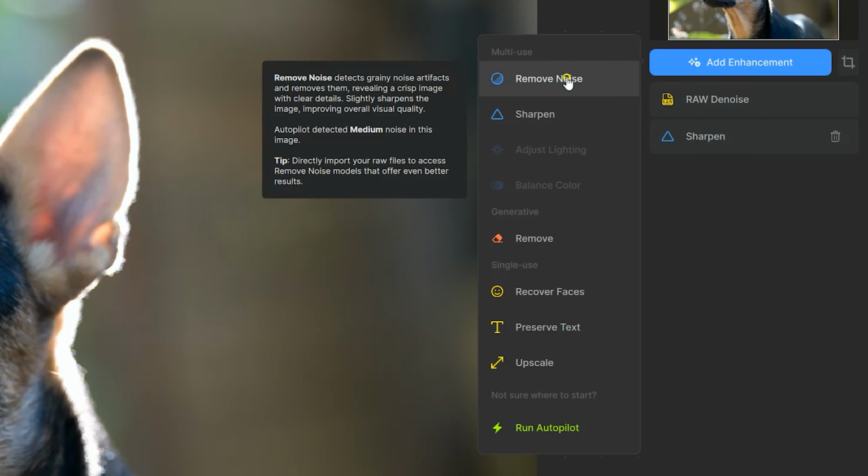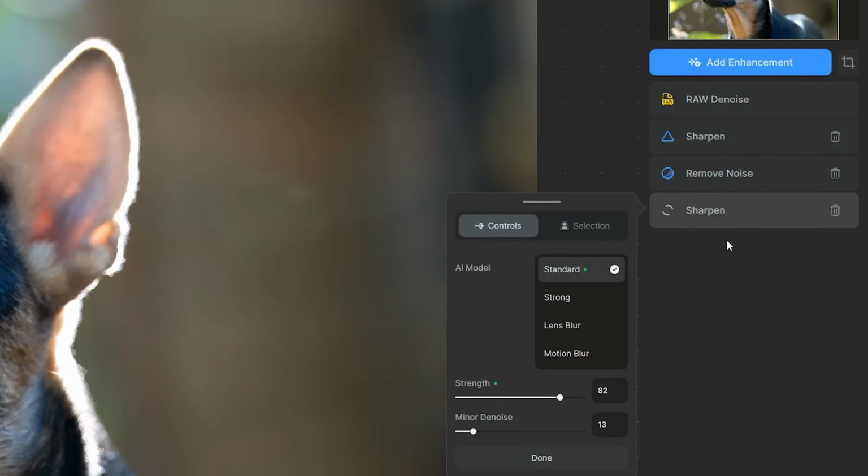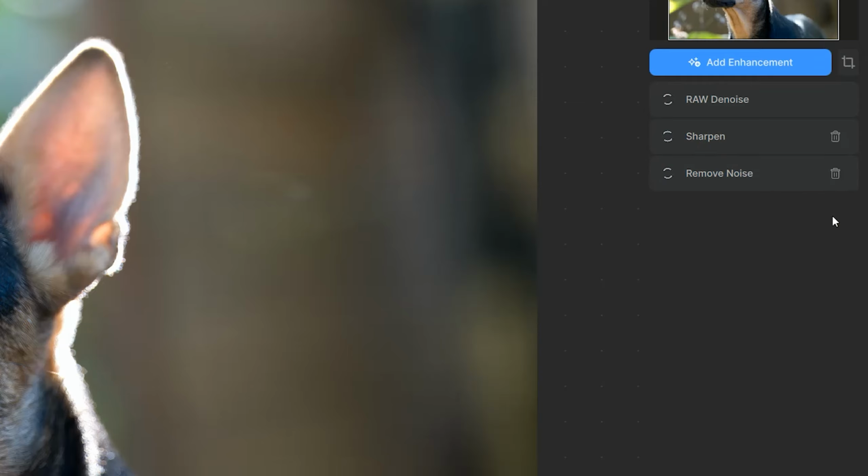Can you move them around? Let's bring in a remove noise. We bring in another Sharpen, and let's see if you can drag them into different spots. Let's just wait for the Sharpen to load. And the answer to that is no. If you have set them up in the order they appear, you cannot move them around. So you will have to delete them if your stacking is incorrect or you feel that you want to do it over and start again.